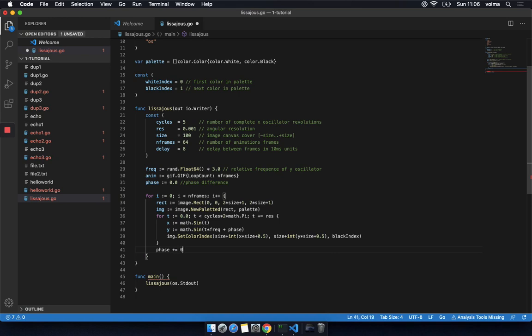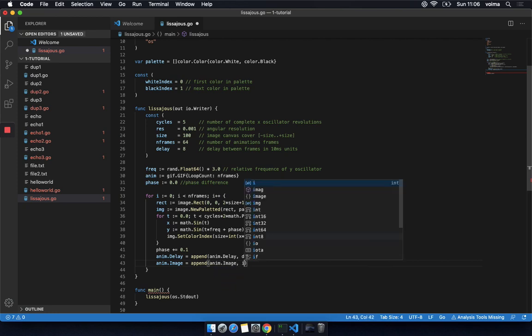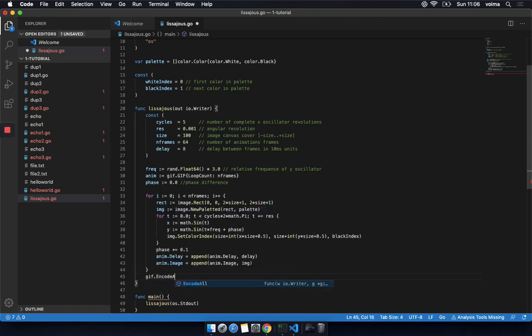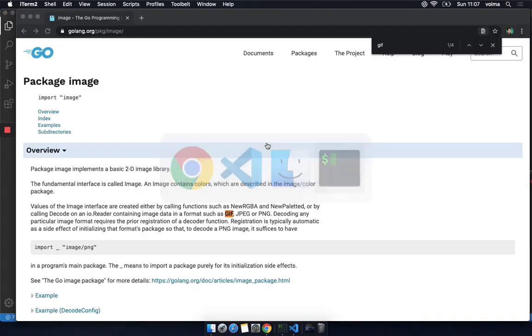phase plus equals 1. anim.Delay, append anim.Delay, delay. anim.Image, append anim.Image, img. Then we encode it. gif.EncodeAll, out, address of anim, and we are not checking the error. Wow! I'm going to try to compile it first. Okay.